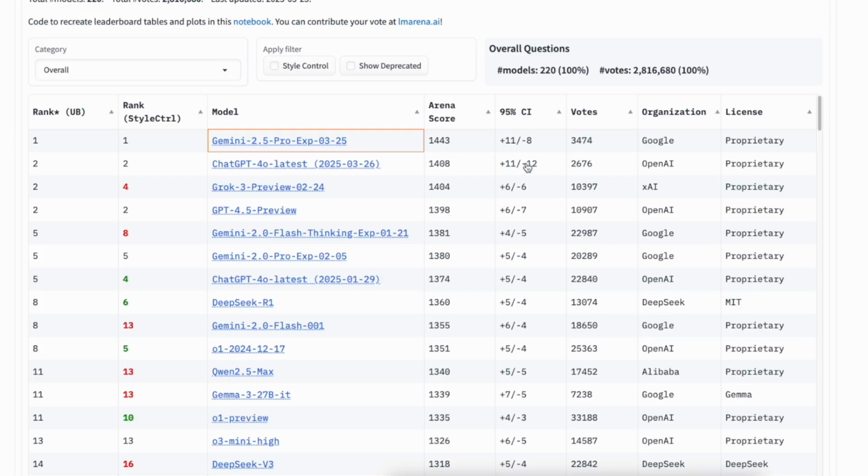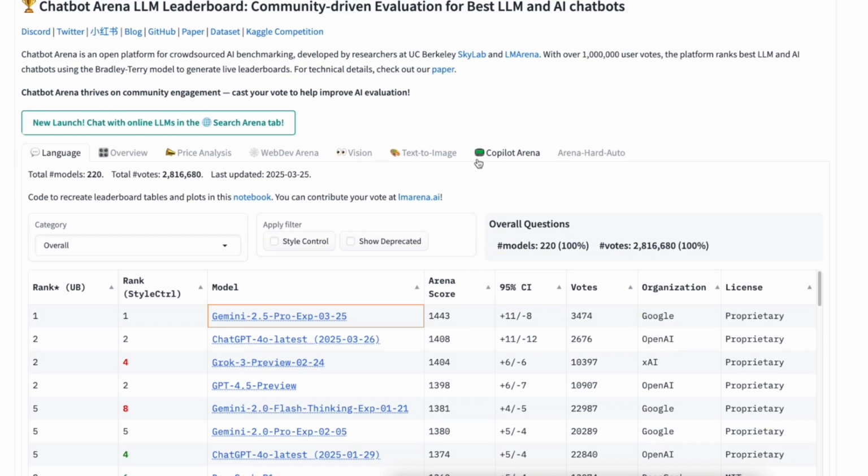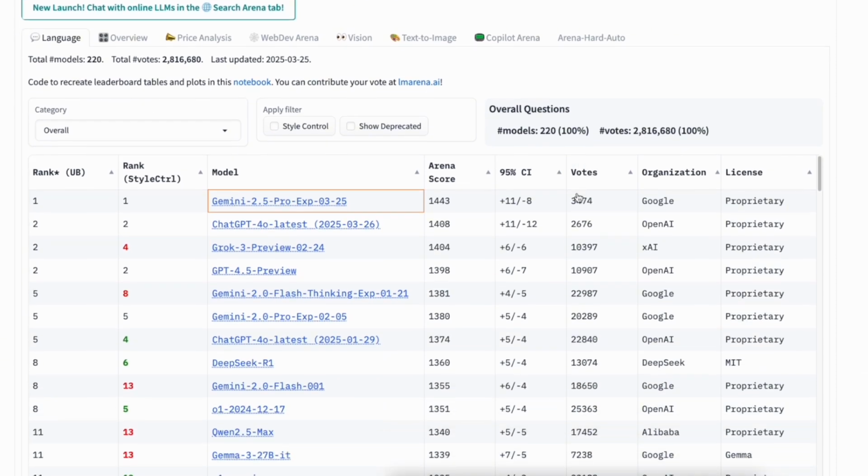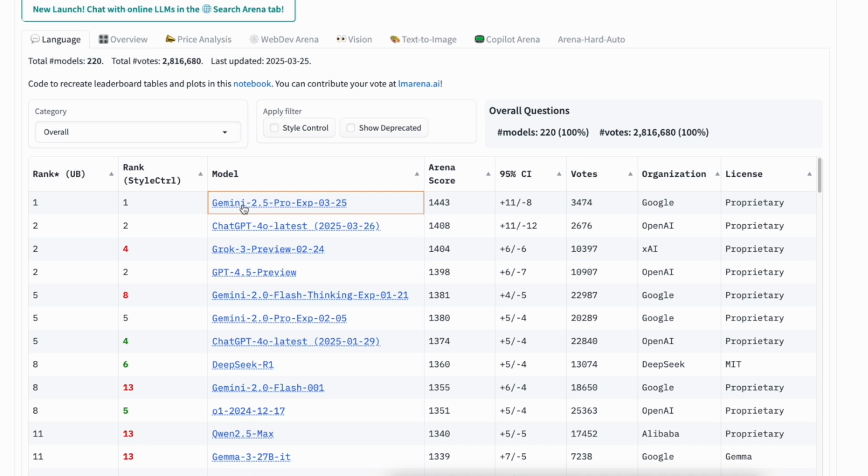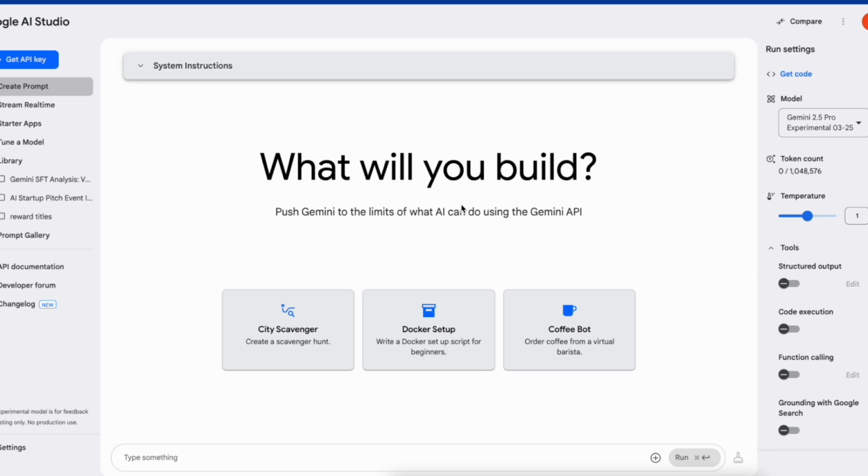If we head over to the chatbot arena, which ranks model performance based on user votes, you can see that Gemini 2.5 Pro is ranked right at the top and is performing extremely well, competing strongly against models like GPT. Okay, let's try out some examples.